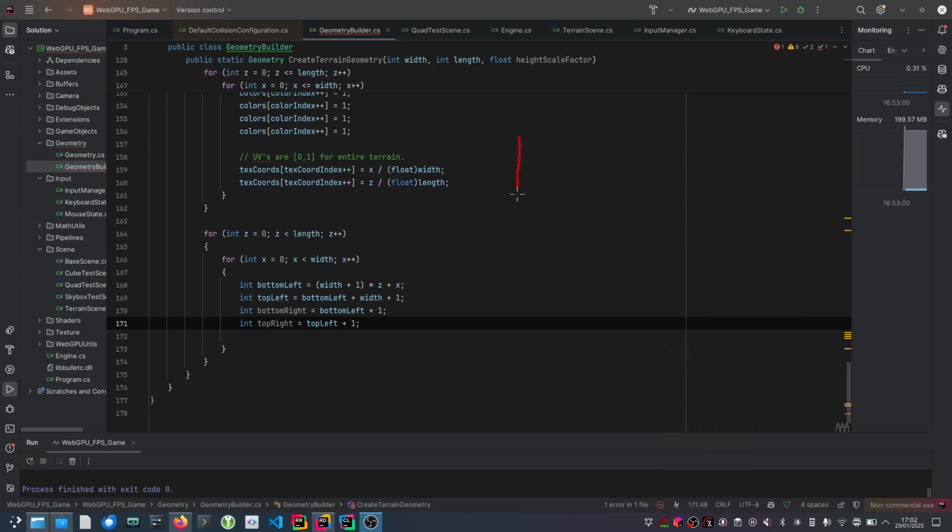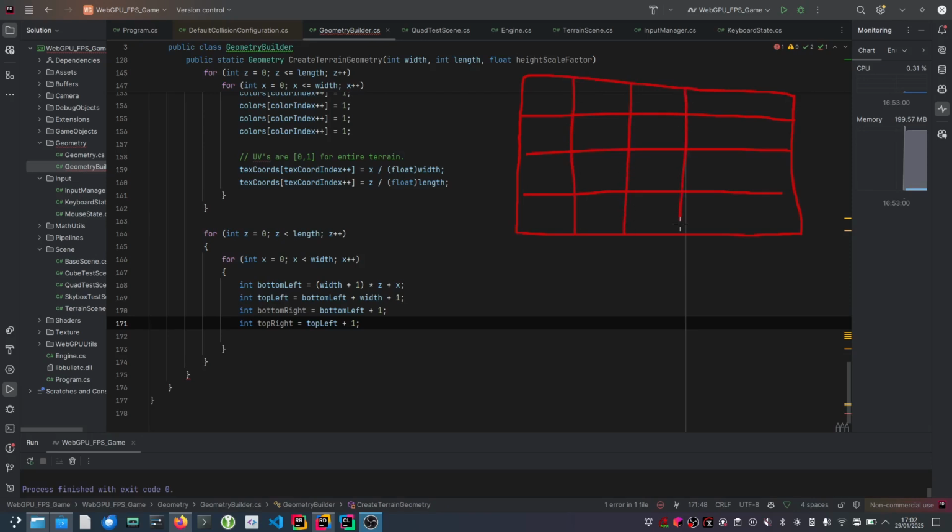Okay, let's paint once again. So if we imagine our terrain as something like this, we need to find those indices. And we have bottom left, which is our width plus 1. Here, this width is the entire row, yes, exactly, it's an entire single row. So this is width times... so if our width is 0, right?